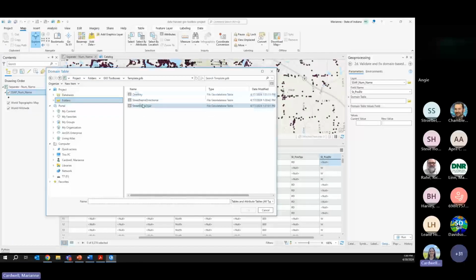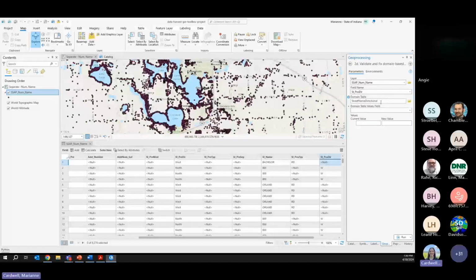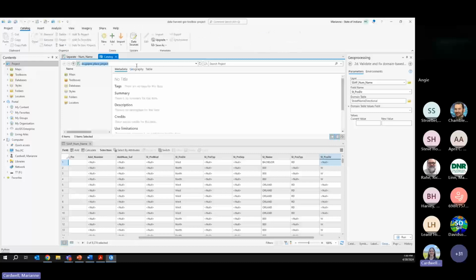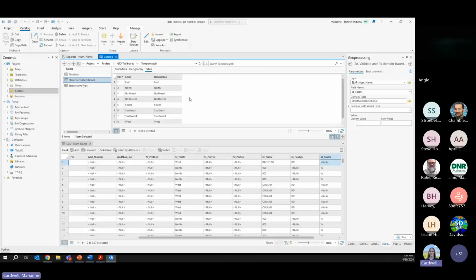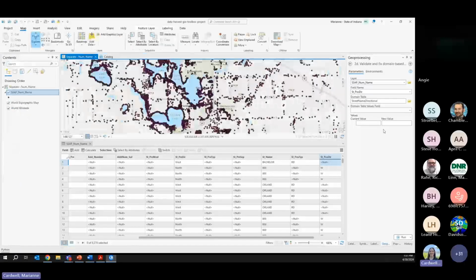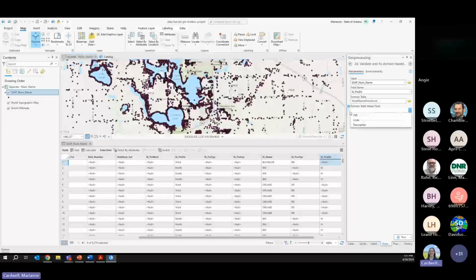And I have my table already created, which is my street name directional. So I'm specifying, okay, these are all the valid values for that. And if I go and show you what that table looks like, it's a pretty short one, but it just has my code and my description, and it has the valid values for that domain. And it wants the field in your table that has those valid values. So I'm going to grab code as the field.